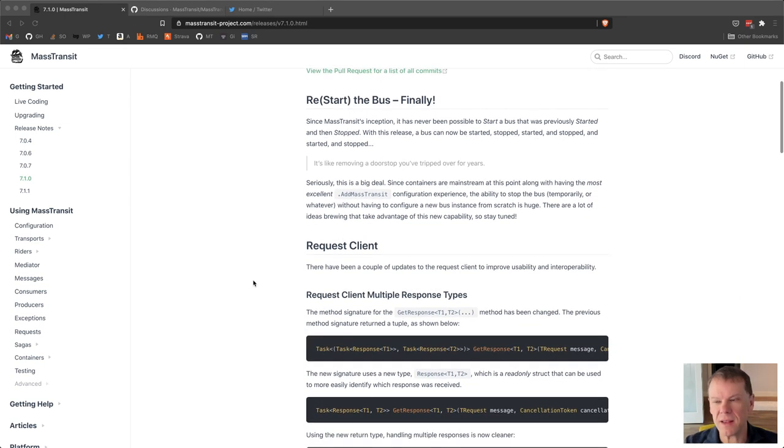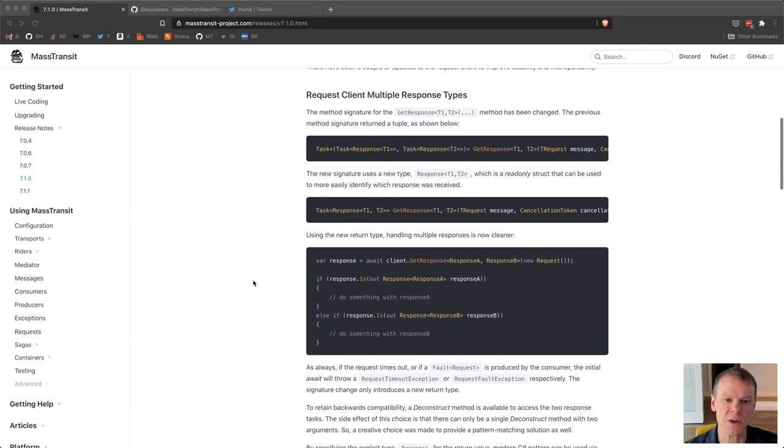And that's great. The other big change with 7.1, which wasn't big, 99% of the code is going to compile without issue, but the request client with multiple response types, anybody who's watched some of my videos where I go into the request client knows that it sucked. It was a bad experience. It was like doing all this tuple matching and is completed successfully and looking at tasks, and it was just way too sucky. I can't think of a better way to put it.